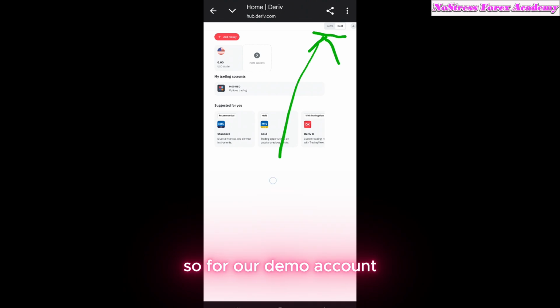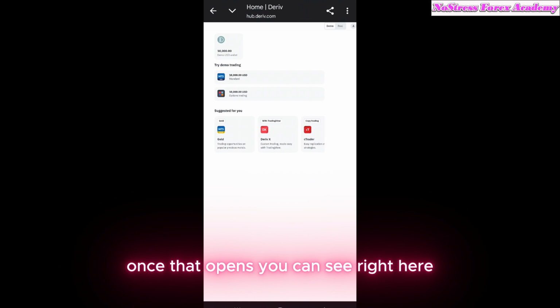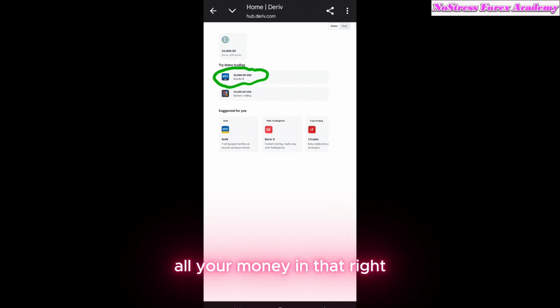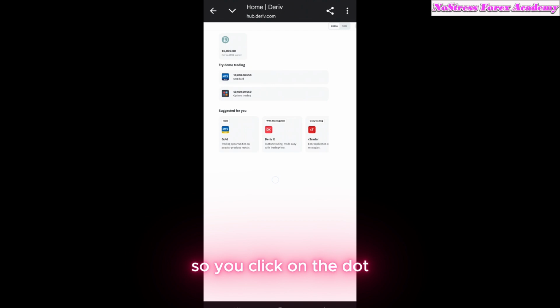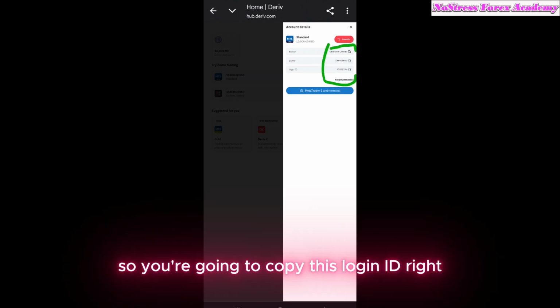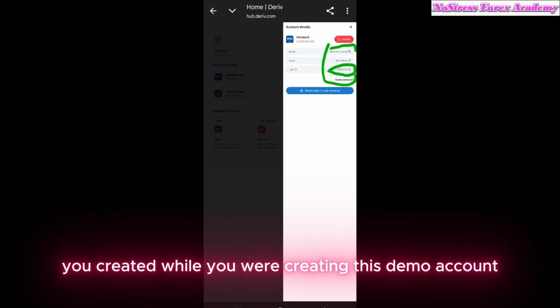For our demo account, we're going to be clicking on demo. Once that opens, you can see right here you have the standard demo account with $10,000 of demo money in that, right? It's not your money, it's a broker's money. So you click on that and you have your details right here. You're going to copy this login ID, right? And use the password you created while you were creating this demo account.